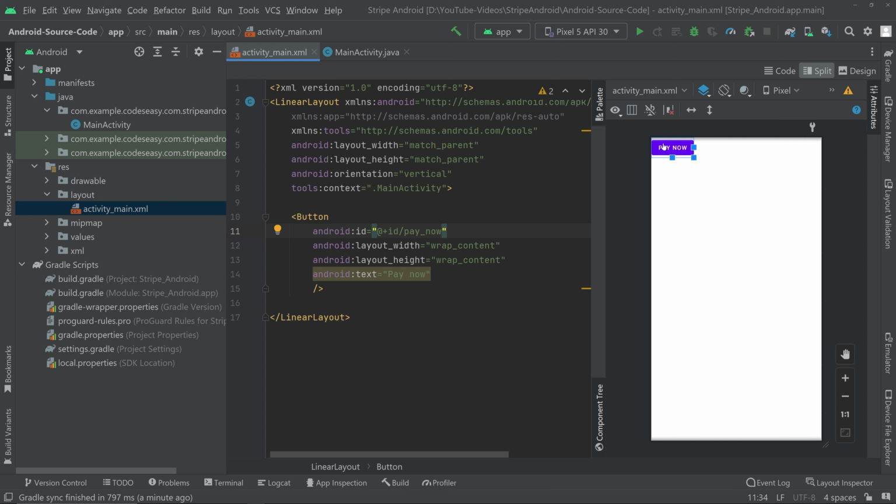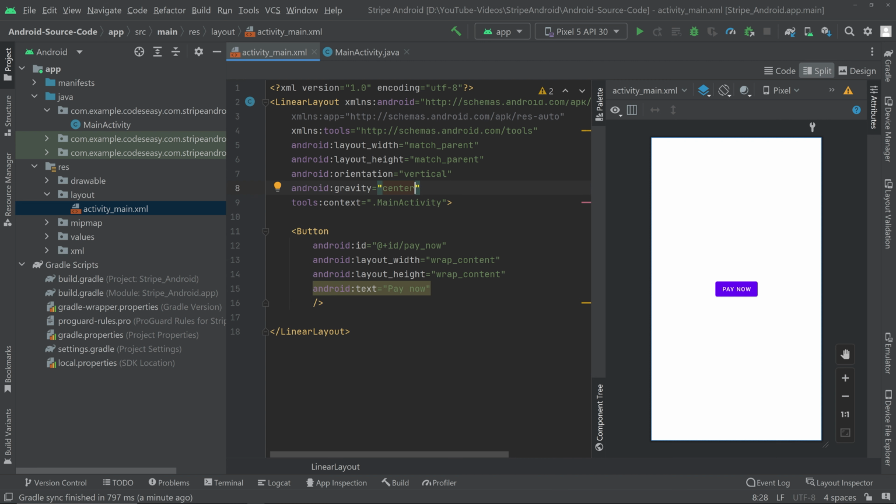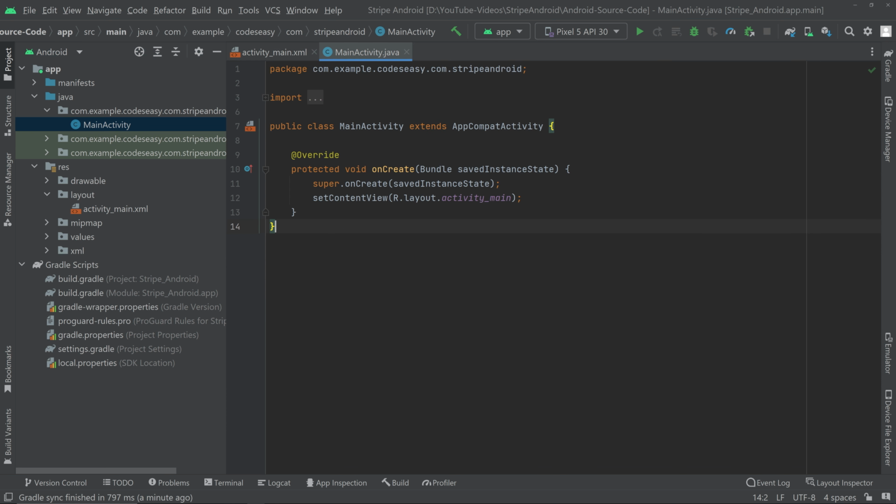Now you can see that it's on the corner. For that, you can give a gravity for the parent layout. Now it's in the center. Now that's all with the layout part. Now go to the Java part, that is the MainActivity Java. Here we have to create an object for the button. Now let's initialize the button.